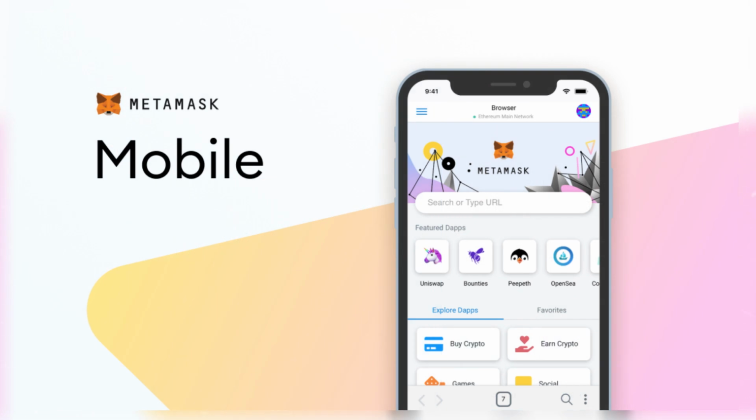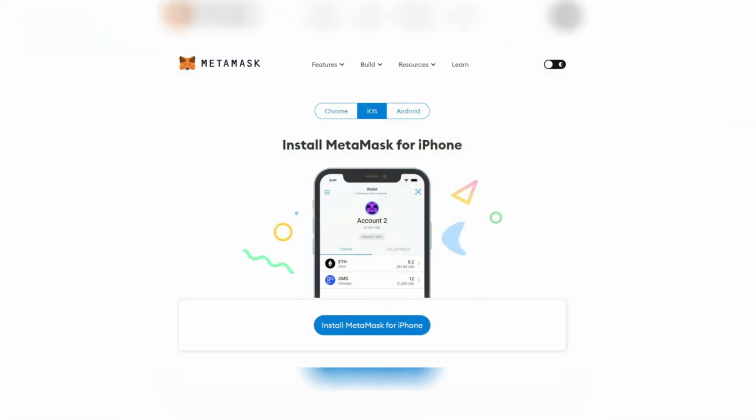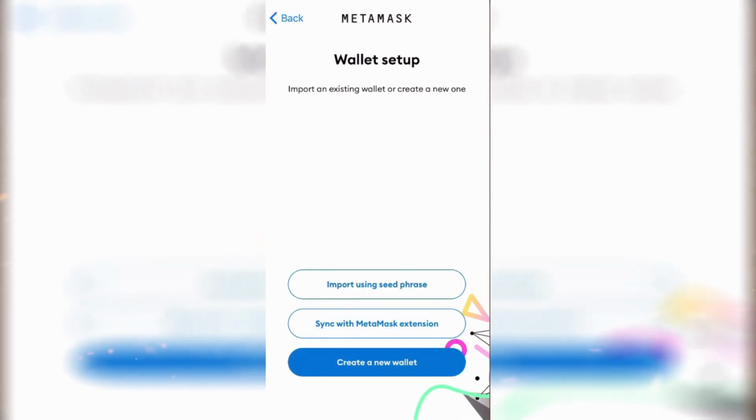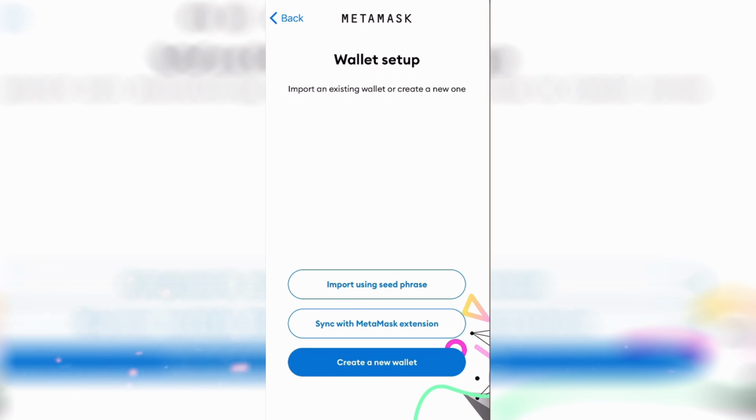So we will need a MetaMask wallet to interact with the platform. Download the MetaMask app on your phone from the official website. If you don't have a wallet yet, the app will ask you to create one. If you do have a wallet, just log in using your passphrase.